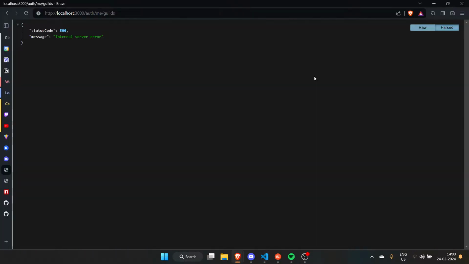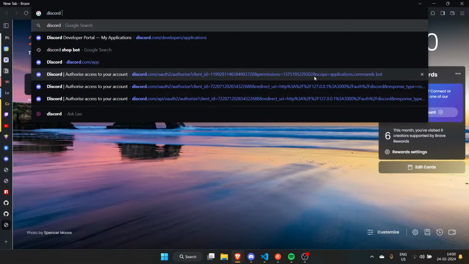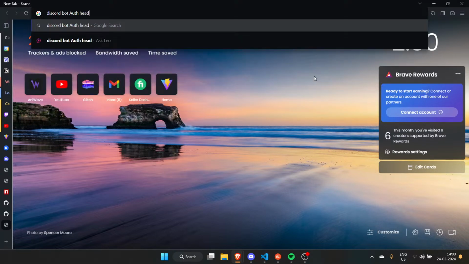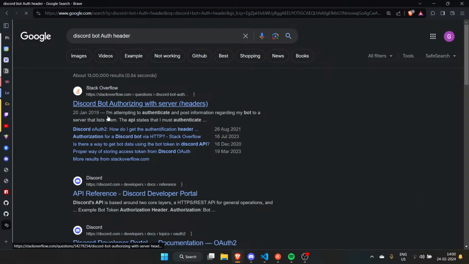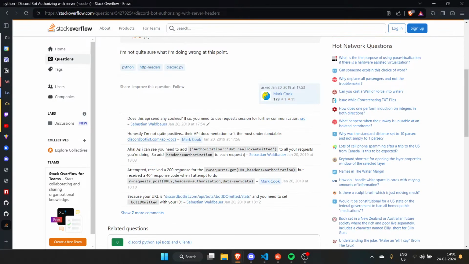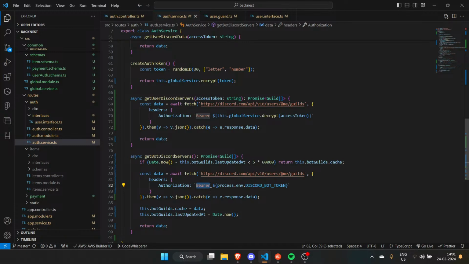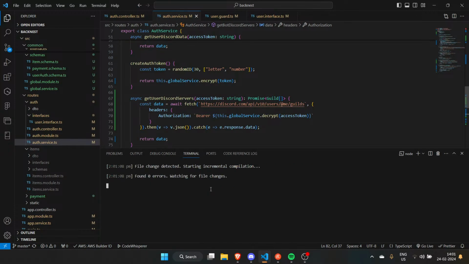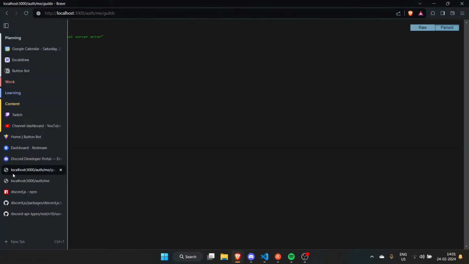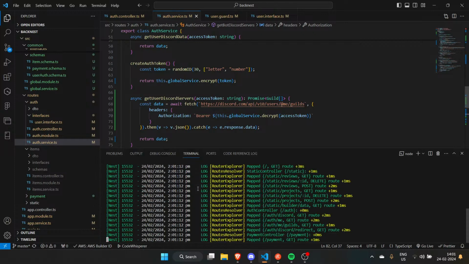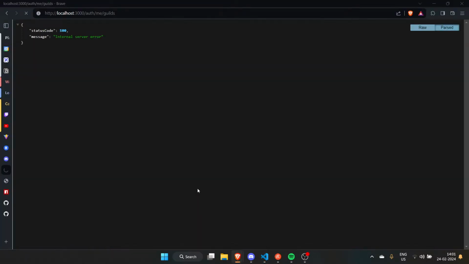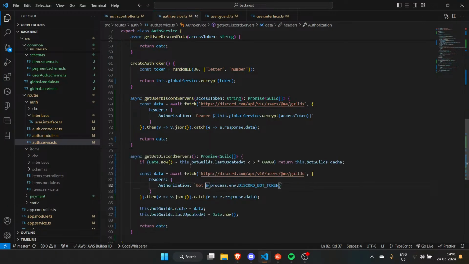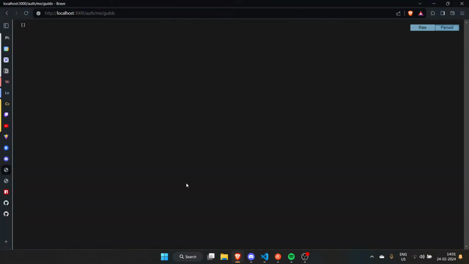How do we do authorization again? Discord bot auth header. We do bearer, right? Or do we do bot? Oh, we might do bot. That's totally possible. Rookie error, rookie. Let's reload. Will that work? Holy shit, that worked.